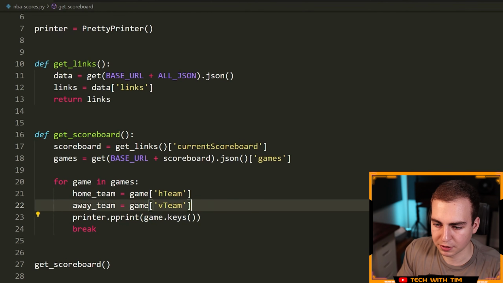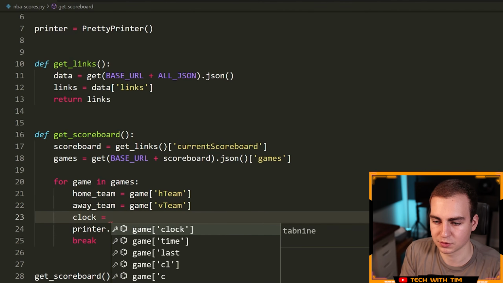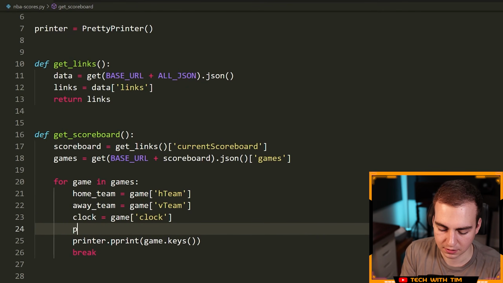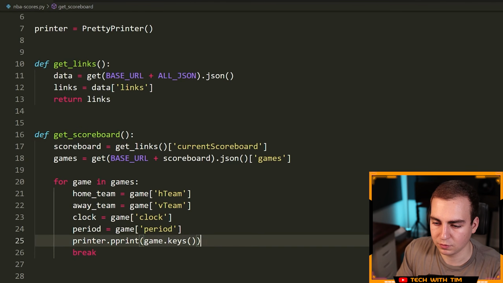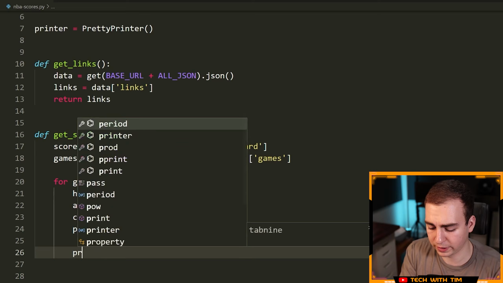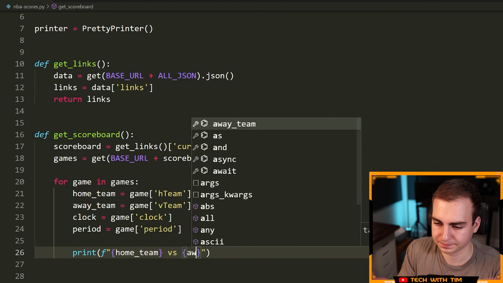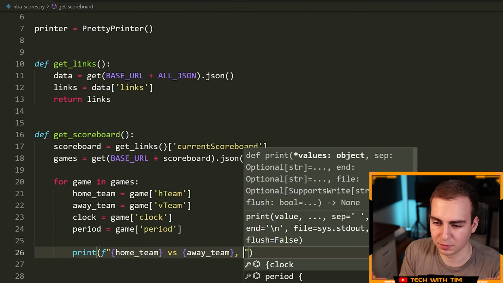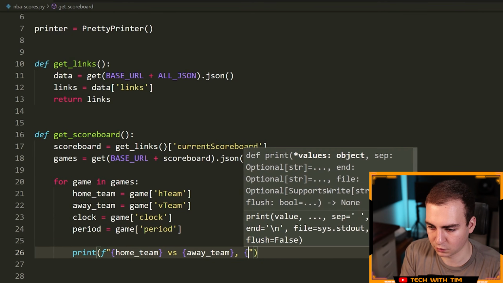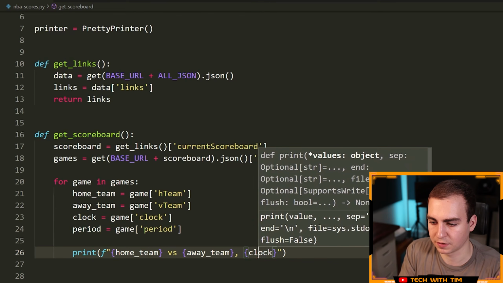And we can print out the clock and the period as well. We'll say clock is equal to game clock, and we'll say period is equal to game period. And now we don't need to use the pretty printer because we're just going to print these on one line, and we will print an f-string, and we can say home team versus away team. And then we might as well just print the clock and the period as well, just to have a look at what those are, and then we'll continue from there.